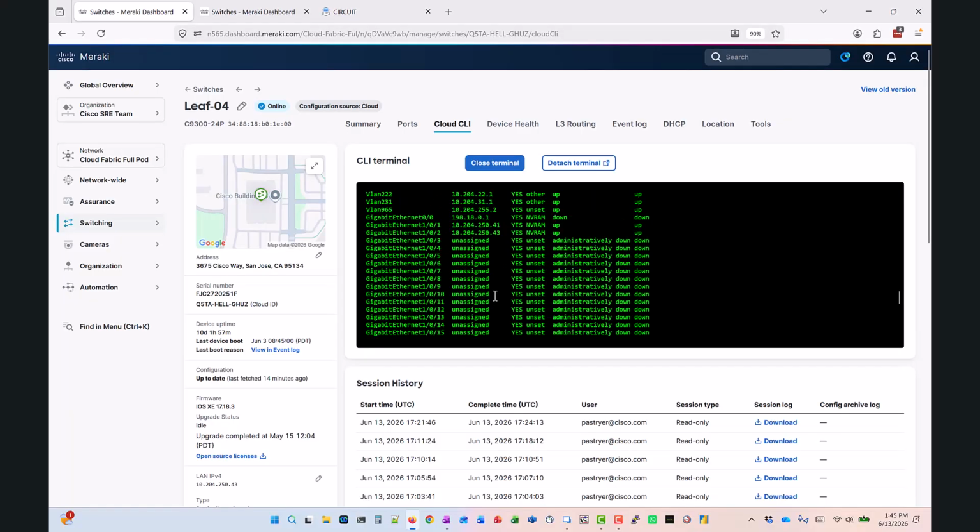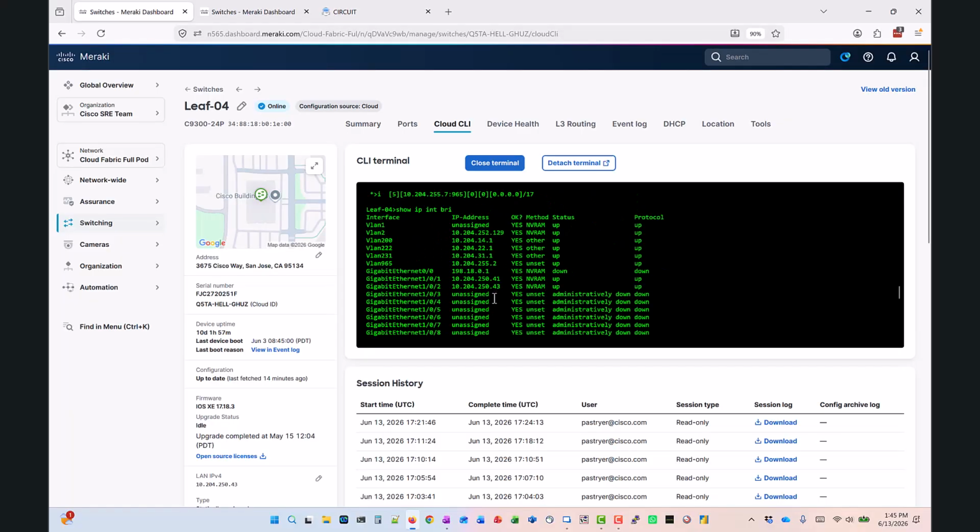And at the very top of the table, you will see that VLAN 2 is our underlay, and that was built a few videos ago when we built the underlay.